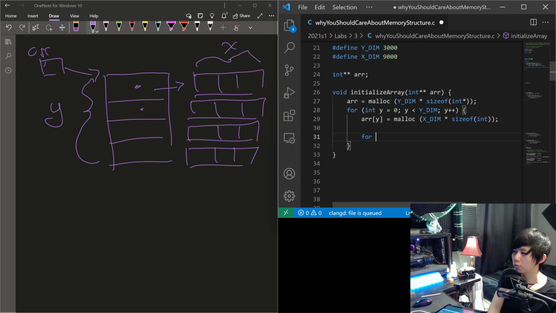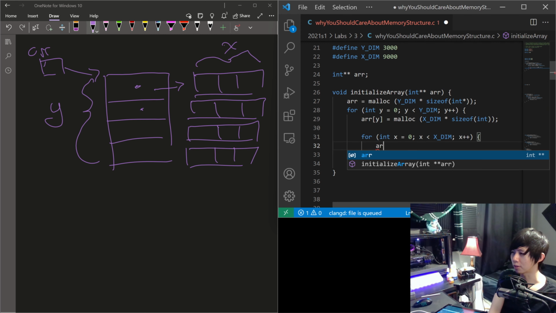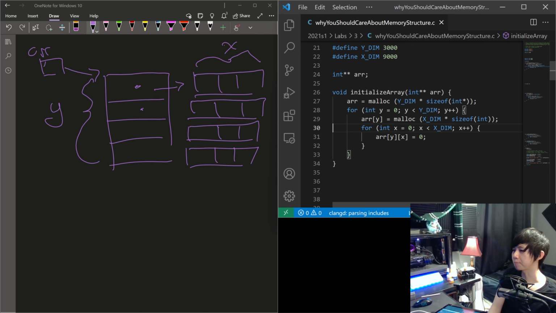Now for the inner array, for int x equals 0, x less than x dimension, x plus plus. Now we'll set the values for each of these, so array y x equals 0. Hopefully this diagram makes this mental image a little bit more clear.